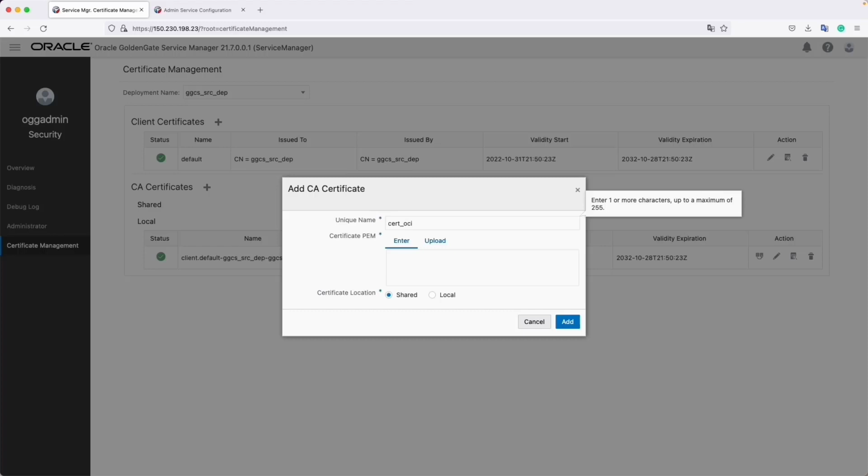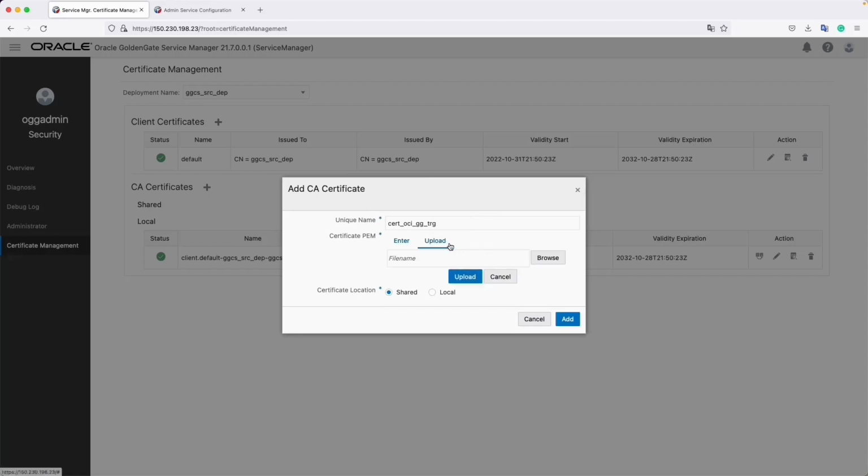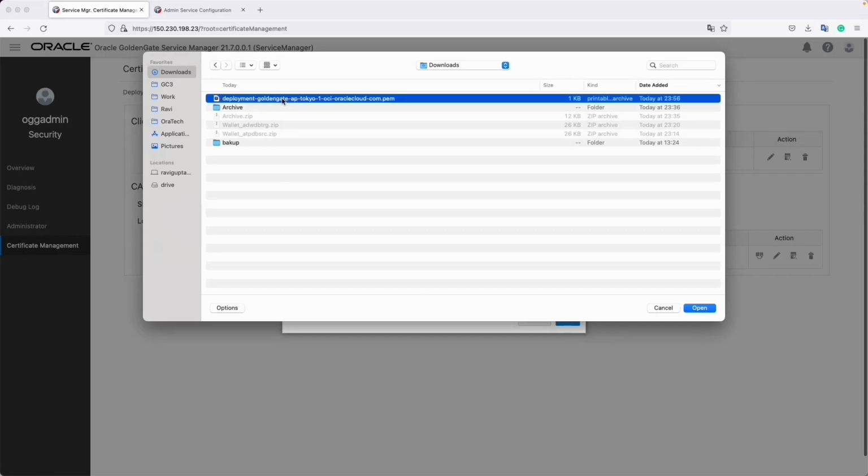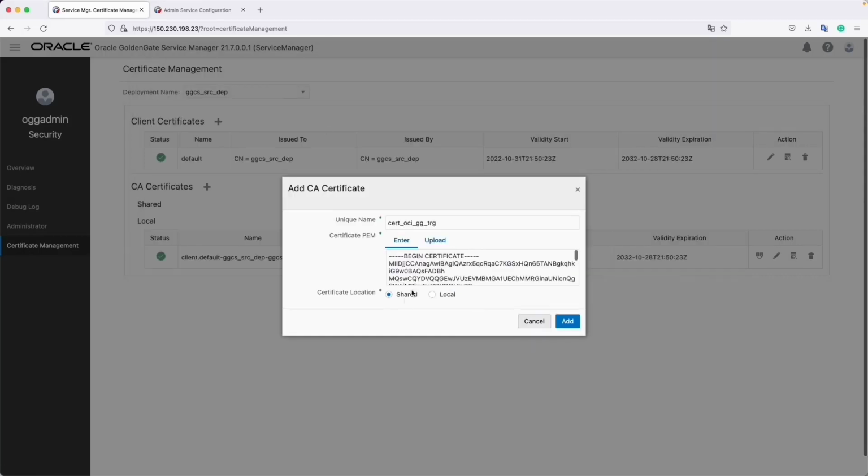In the file location, you could see shared. This will allow this file to be shared between the different deployments. Otherwise, it will be local to this deployment only. So now the certificate exchange has been done. We can see the certificate here.